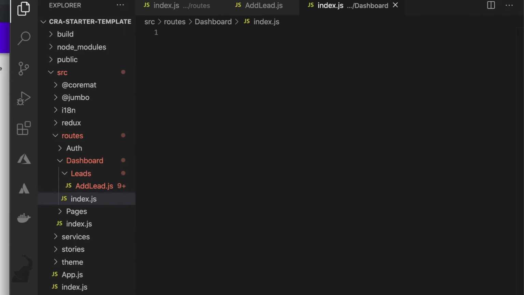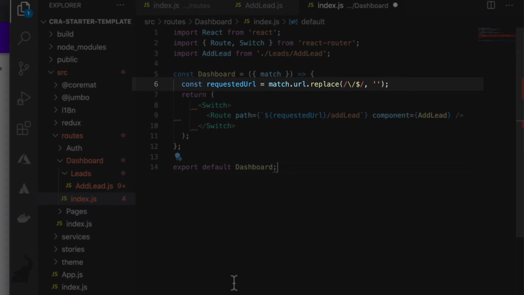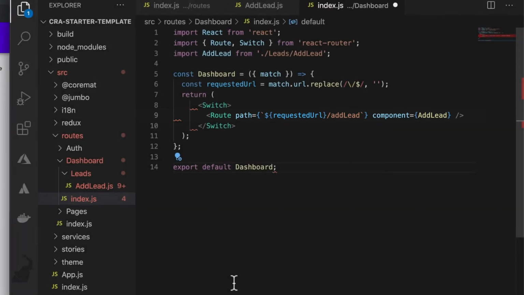Inside of index.js, we're going to use some routing components. The components used inside of the dashboard component are the route and switch components, which are part of the React Router library. This component uses a regular expression to match the prefixed URL, and then attach the route where we want this component to be found. In this scenario, the requested URL will return /dashboard. Then the addLead component can be found at /dashboard/addLead. Let's save this file.